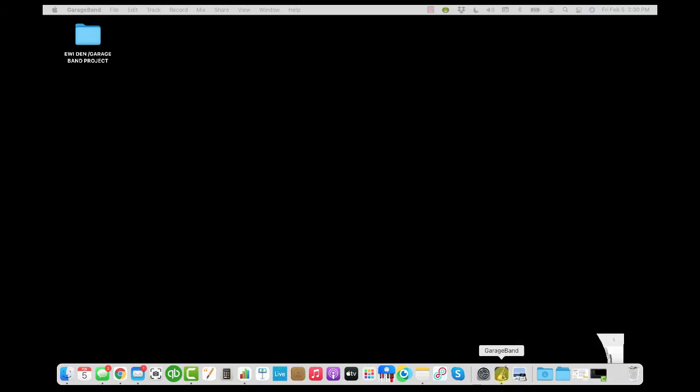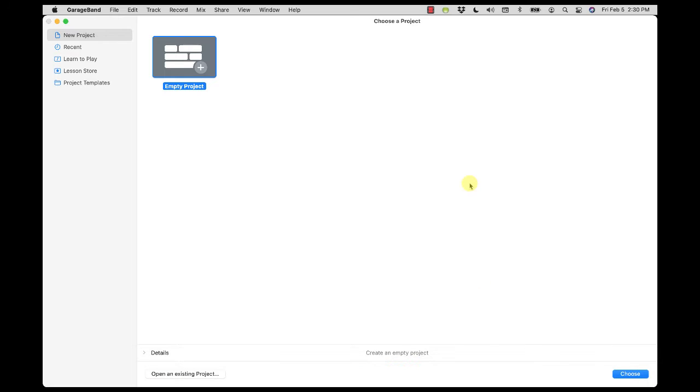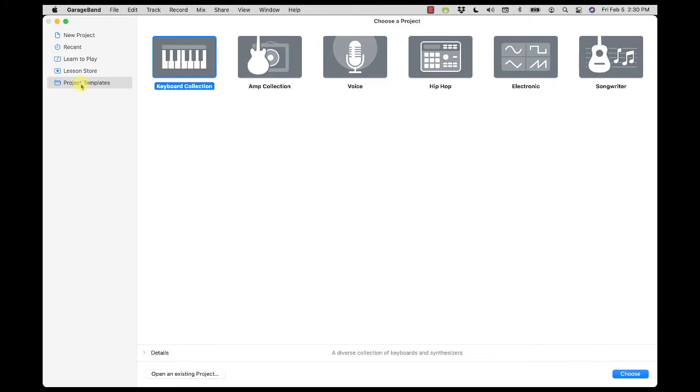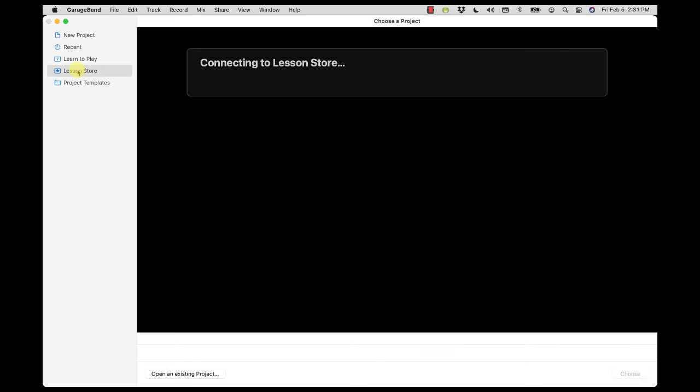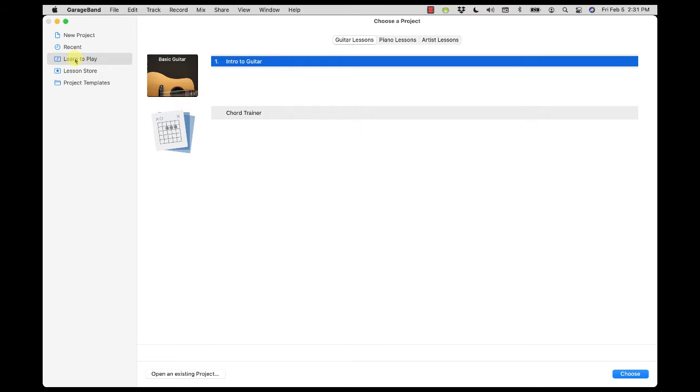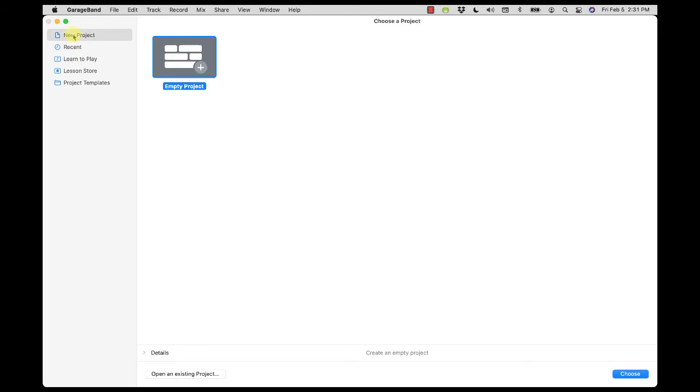So let's open up GarageBand, and here we go. It opens up to an empty project. There's a couple other possibilities on this screen, so I'm just going to start here at the bottom. Project templates. I'm sure these are cool. There's a store here. There's a guitar, lessons, recent files, new project. So we're going to choose new project.